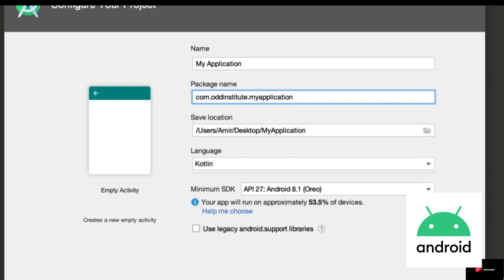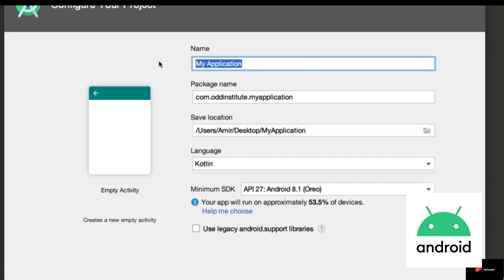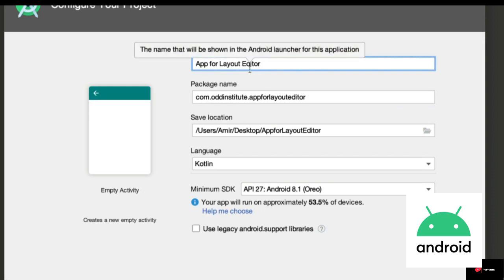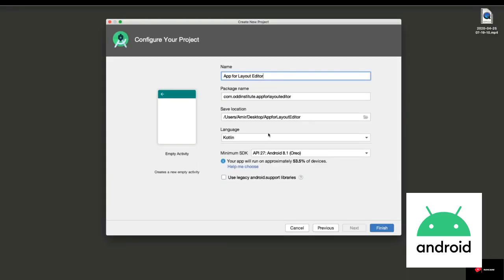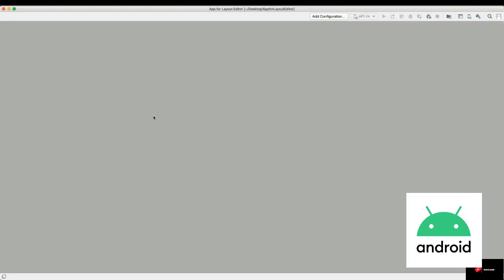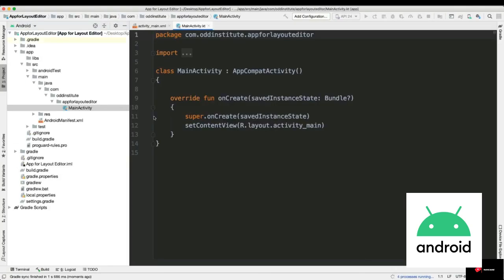Then the last thing we do is give it a name, and this application I'm going to call App for Layout Editor. It doesn't really matter what you call it at this point, because we are not really going to publish any of these applications or even send them to our friends. We just do it for our own tests. So I'm going to go ahead and say Finish.